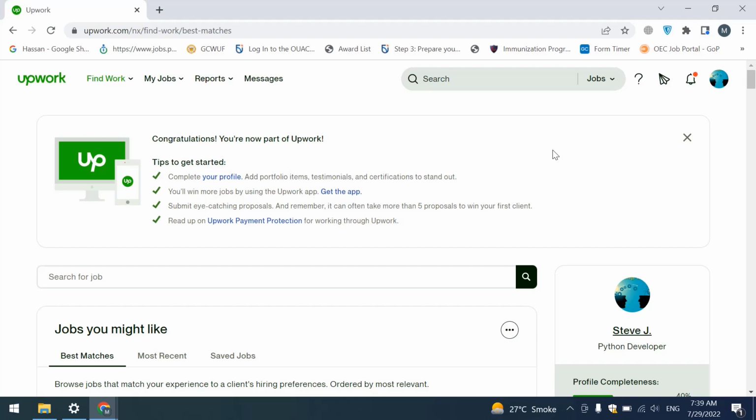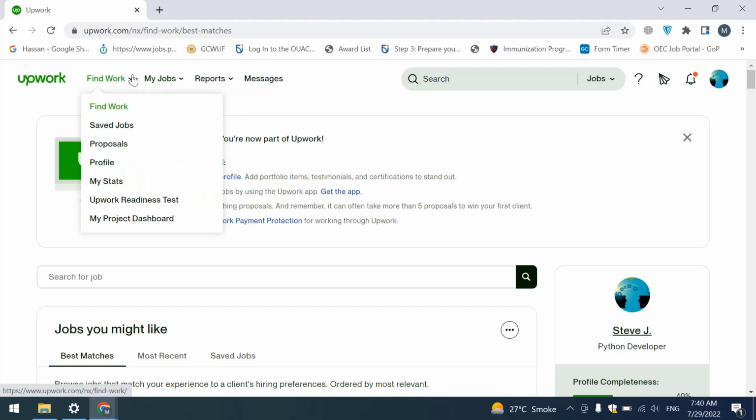This is necessary to show the world what you can do and how you can do it, at which price. Okay, so we move to the next step. We will go to Find Work. The last point is My Project Dashboard. I will click on it.